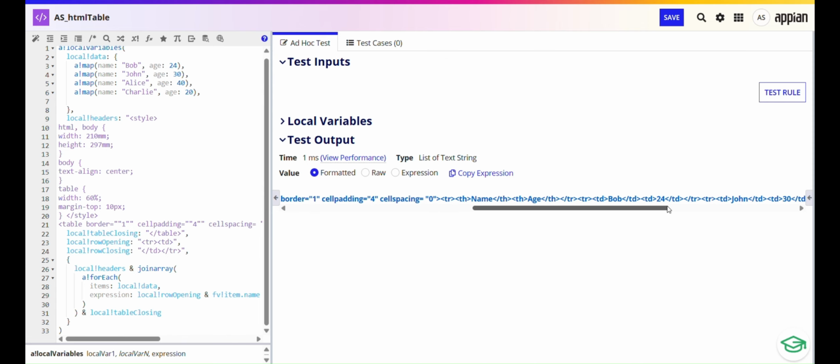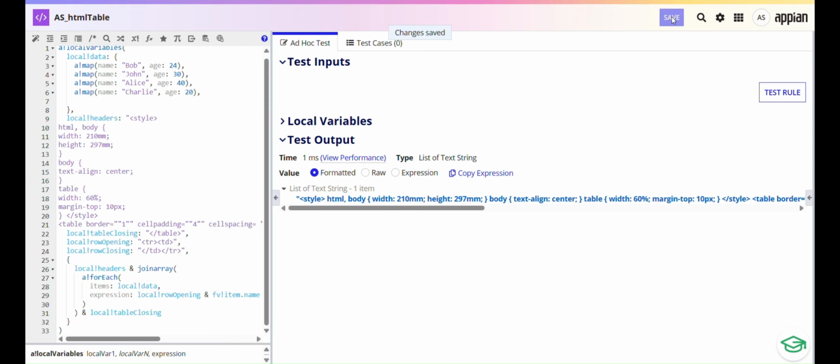Cool. So now that our HTML expression is ready, the next thing we do is to prepare an HTML template file. And for this part, I like to switch over to Notepad++. So let me quickly open up Notepad++, and there we go.